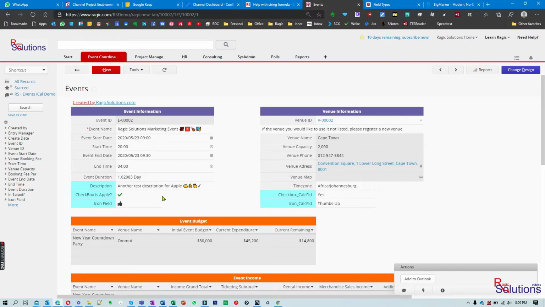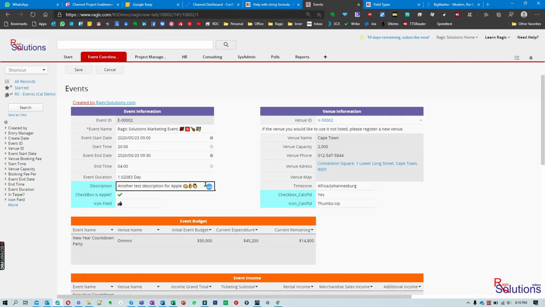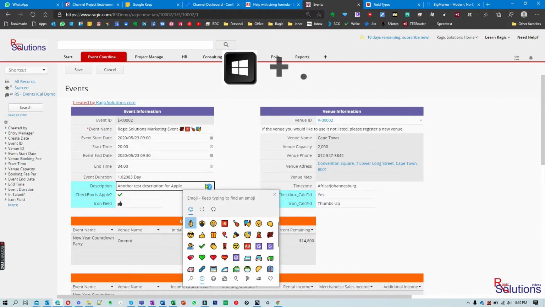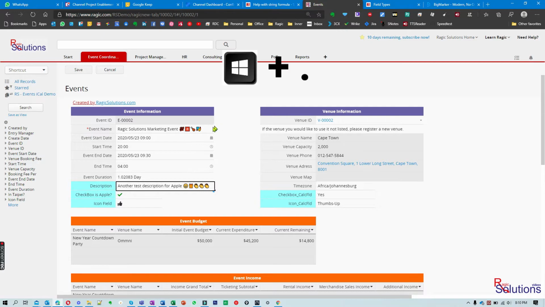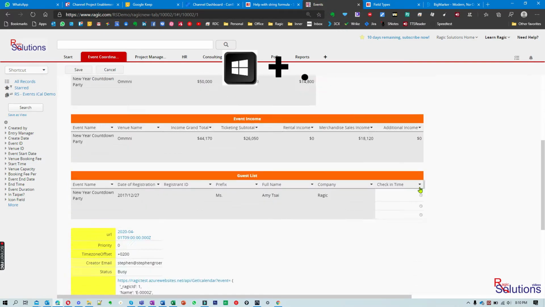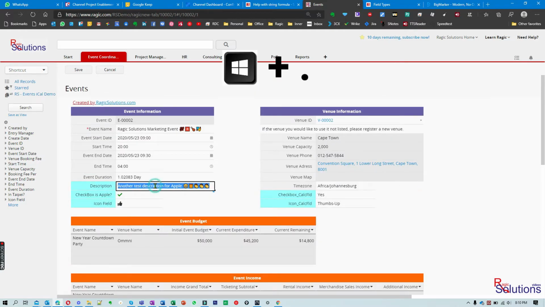Then a nice thing I also found was that you can have emojis. So you can have emojis all over Ragic. In other applications, this is primarily for Windows users, and you press Windows key and the dot or period or full stop. So Windows and the full stop, and that brings up this little dialog wherever you are in Windows, and then you can select your emojis. It doesn't matter what field it is in Ragic. It could be a field in a Microsoft application.